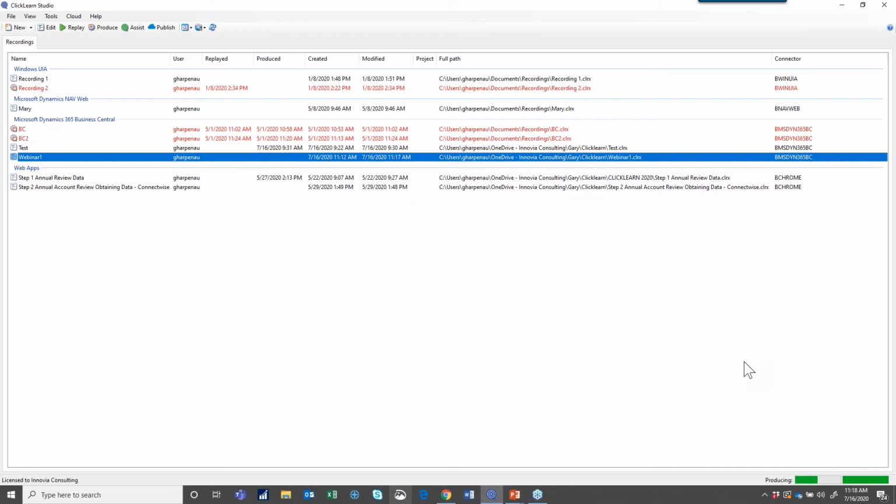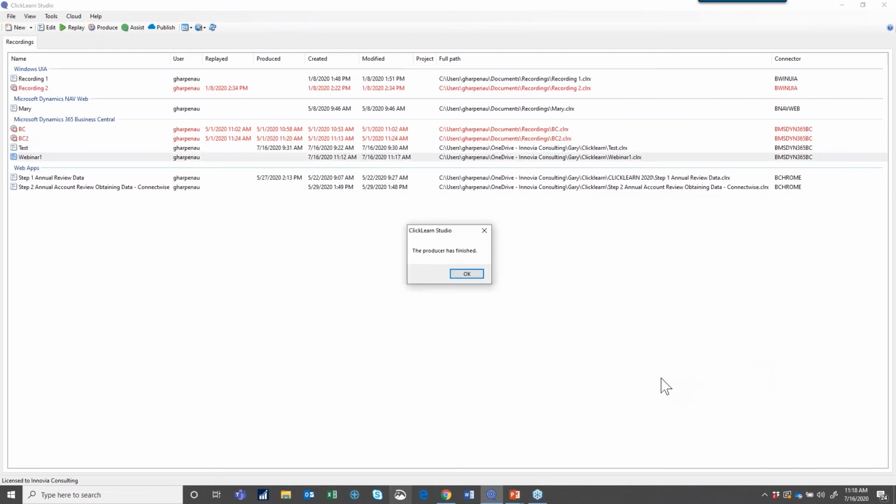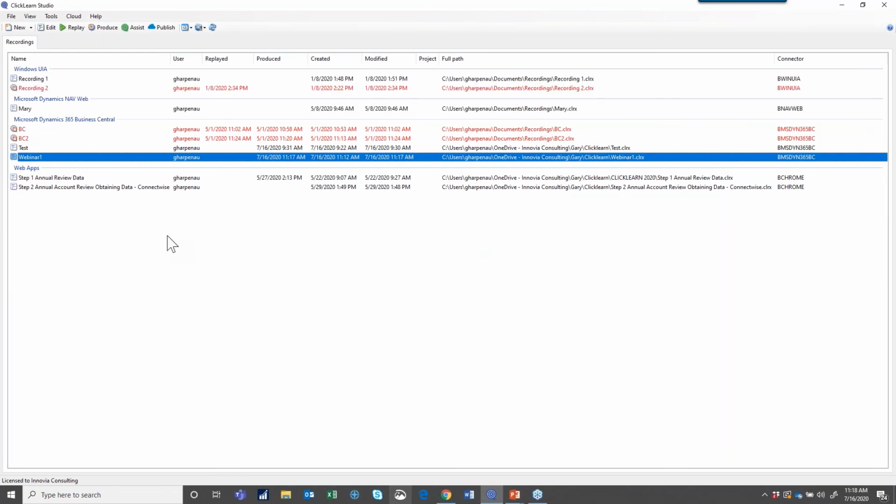Just takes a few minutes, especially obviously the longer your recording is, the longer it will take on the producing. But what it's producing are the different versions that you can see. So it says it's finished. Okay, at this point, your document is ready to look at and actually use.